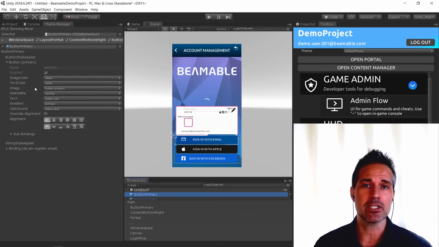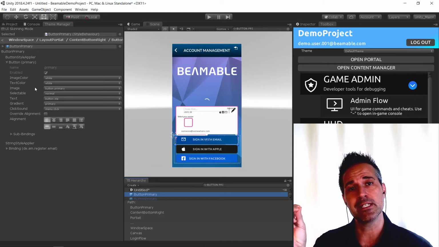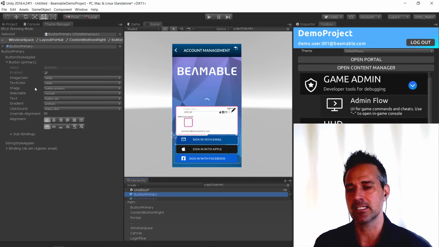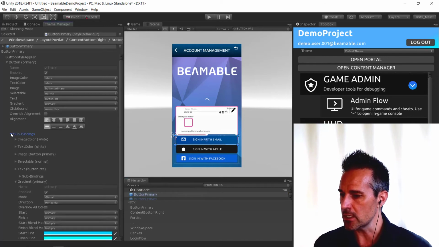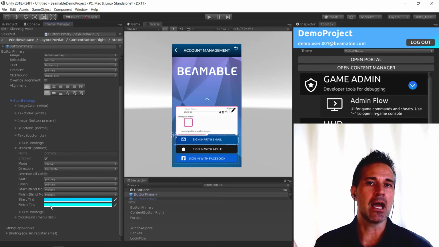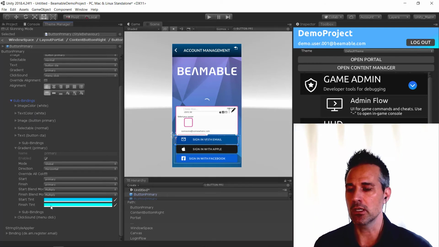We can change any of these properties, and they'll make that change everywhere that this same button primary is used throughout the project. So it gives you consistency. I'm going to look through one of the settings here, which is the gradient that is applied. There's a tint between two colors that's applied. You can see it's a bluish color here by default.